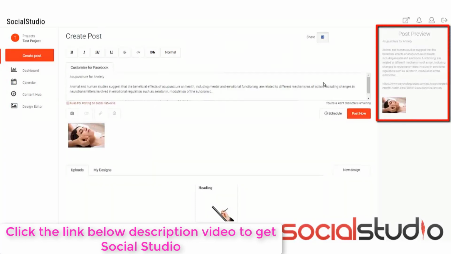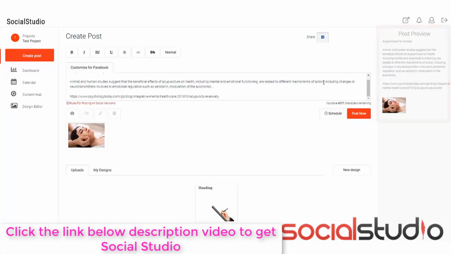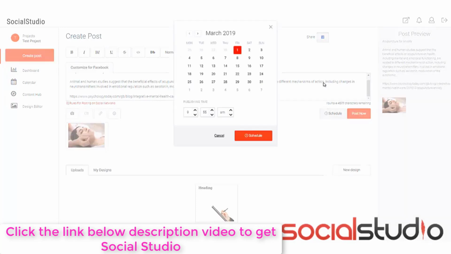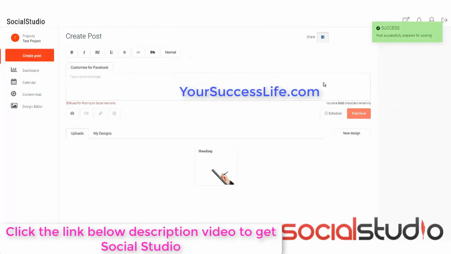Now, as you can see over here, we've got the post preview. You can see it looks really nice. We've got the different links and everything. We can edit this with our own links or whatever it is we want to do. And then we can either schedule it or post now. So if I click on schedule, and we'll put it sometime in the future and hit there, that has now put it into our calendar again.